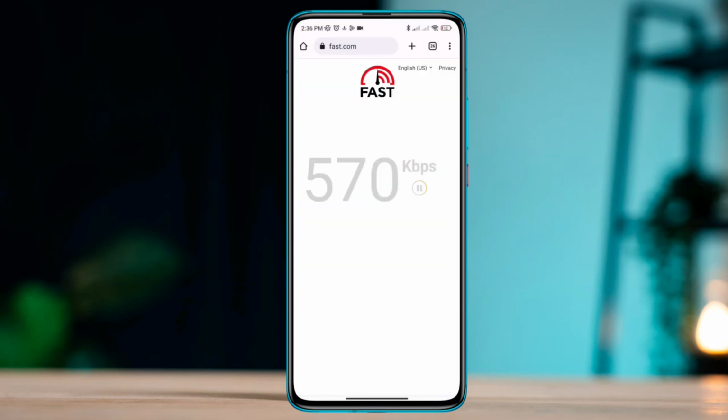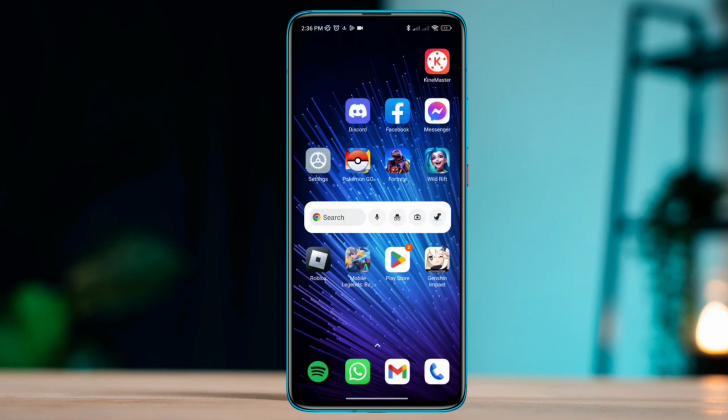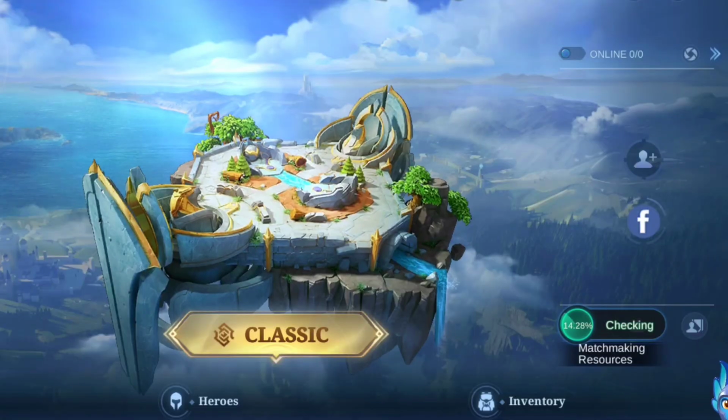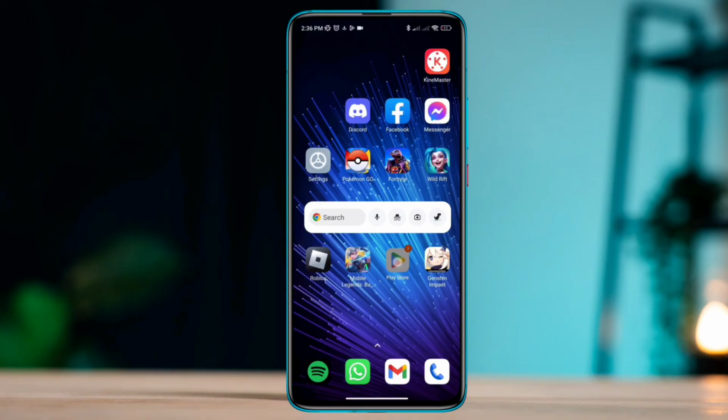First, ensure that you have a high-speed and stable internet connection. Now open the game. Now please wait around 3 to 4 minutes. Meanwhile, all the data will be downloaded. After this, you'll no longer have this problem on your Mobile Legends app.